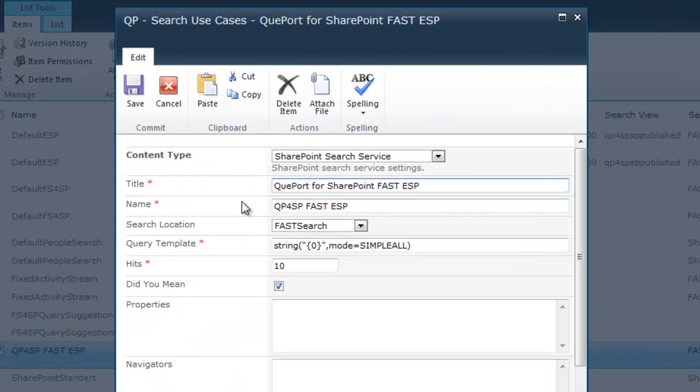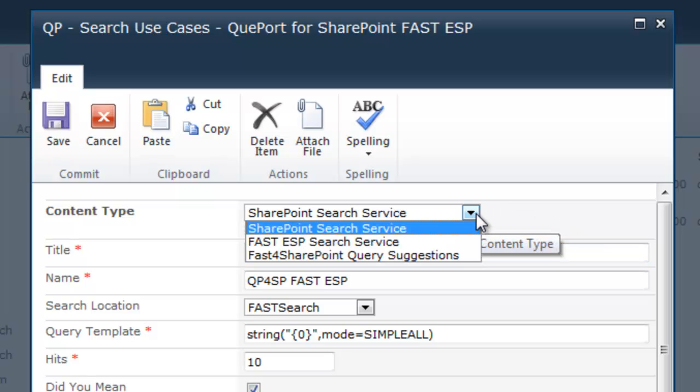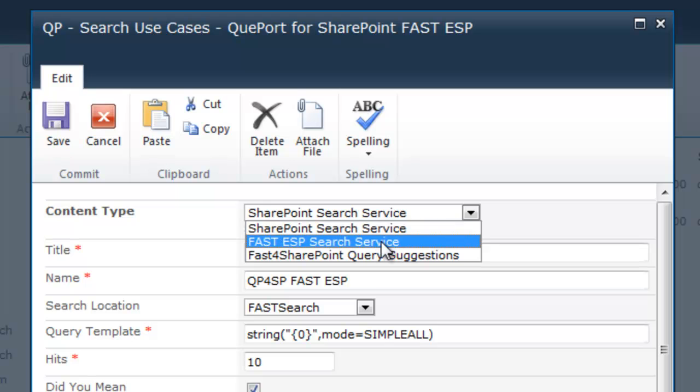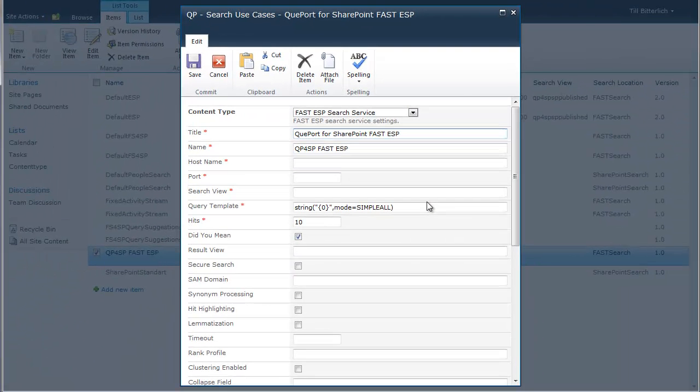As I can see, I still have selected the SharePoint Search Service. With QuePort for SharePoint, I can simply in the drop-down list switch to FAST ESP. And immediately I can see that I get additional settings. Those settings I'm now going to complete.